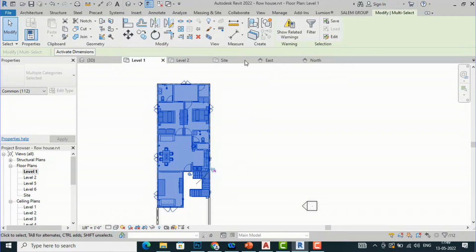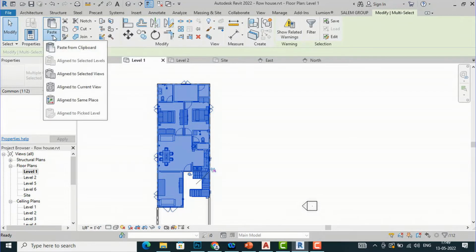This is our first step, and the next step is that I will go here and click copy to clipboard. Then you can see paste is active here. You are not required to directly press paste; first select this arrow, and you can see paste from clipboard and align to selected levels. You are required to select align to selected levels, but it is grayed out, because we have selected a lot of furniture and other items, like text or dimensions, which are not enabled with align to selected levels, and I have also modeled something which is not taking it to the next level. Need not worry, I will tell you the way.